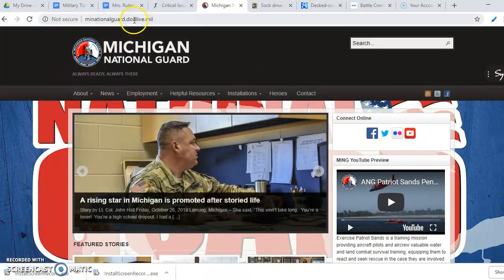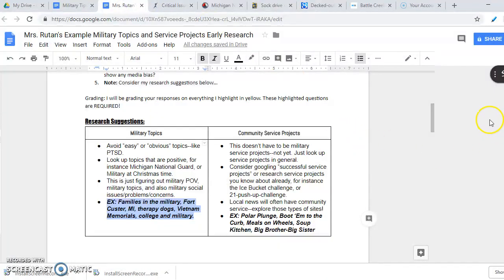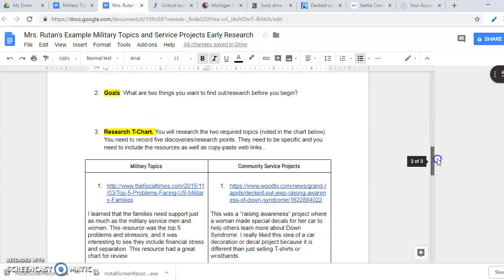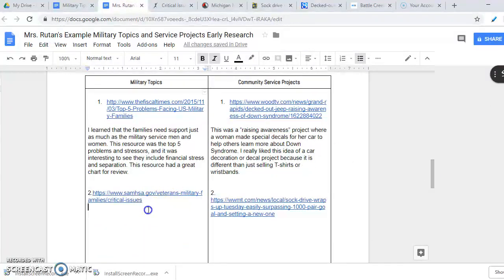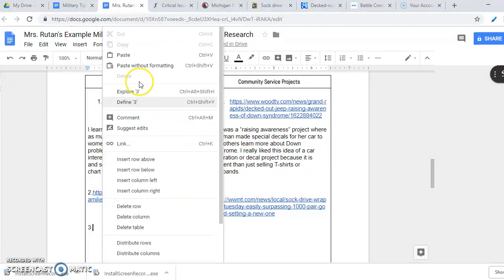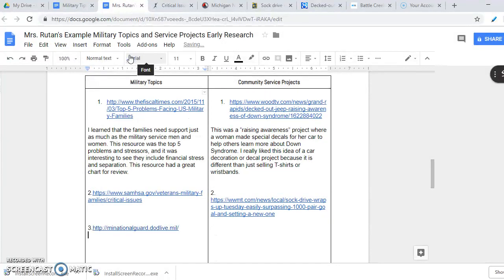If I like the source, and obviously I'm not doing it right now, I need to critically read the source. And if I like it, I'm going to copy the link. I'm going to go to my document, find my portion, and then paste the link in here. And then I'm going to do a little bit of a reflection on it.